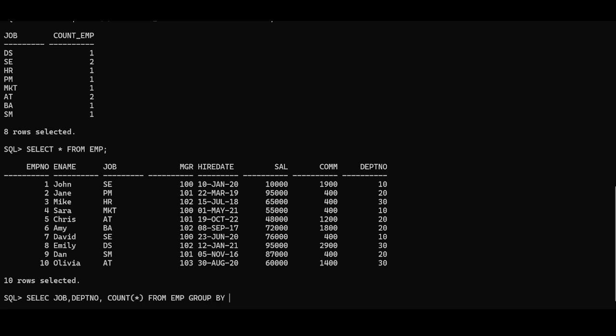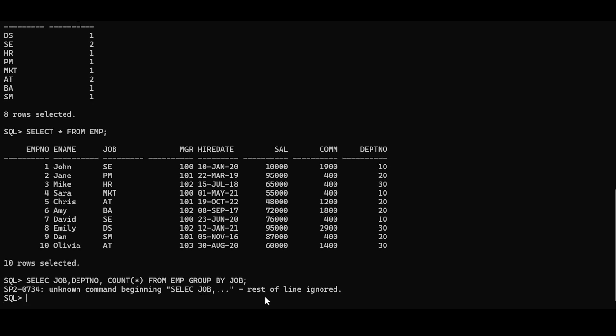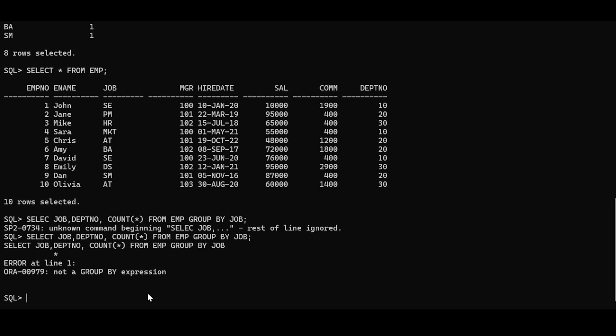Group by class. If I just give the job, definitely I will get the error. Why I will get the error? We have two columns. Yes, correct. So job, comma, department. So this error is not related to our earlier one. This error is related to something else. It's the exact error. It says what? It says not a group by function.